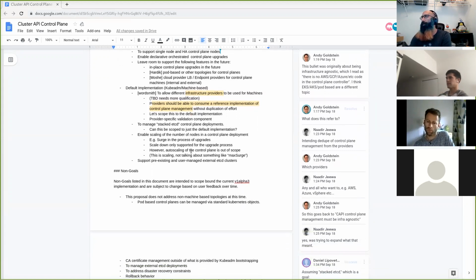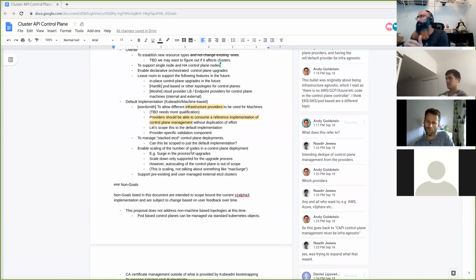For the default implementation, we need to reword this one, but we want to make sure that it's possible to allow different infrastructure providers to be used for machines. So make sure that anything we implement isn't tied to one specific infrastructure provider. The infrastructure provider should be able to consume it without duplication of effort. Yep.